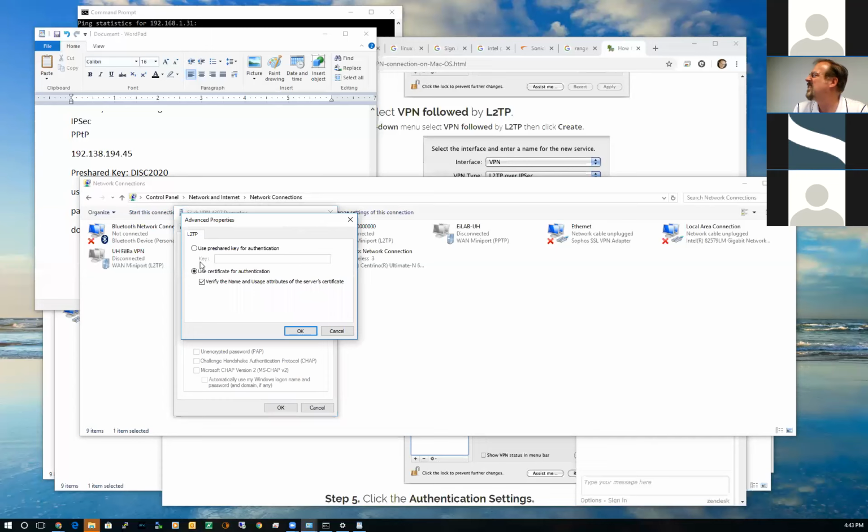Click on Advanced Settings. I don't want to do that: use a certificate for authentication. I don't have a certificate published on the internet. The only way that would work is if I had published that IP address as having a valid certificate somewhere on the internet that a certificate authority like Network Solutions or GoDaddy had information on. People that run websites that want a secure website, like HTTPS, apply for a public certificate, but you have to pay money for that.